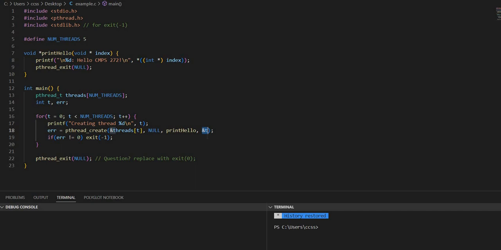Since I have to pass it as a pointer, I will get the memory location of my index t, and this is how I pass it to the subroutine. Once I'm in there, I simply print the value of the t that I passed, followed by hello CMPS272.